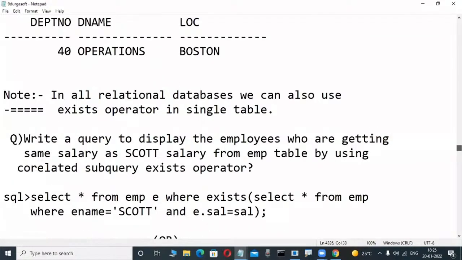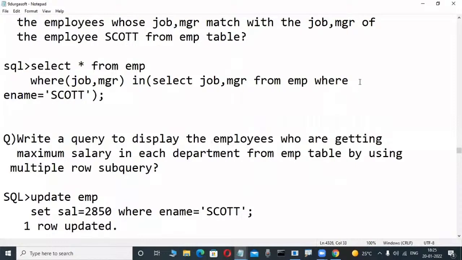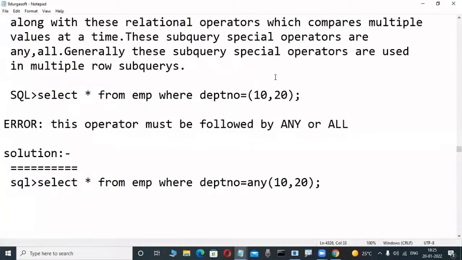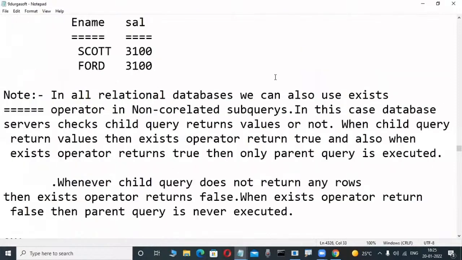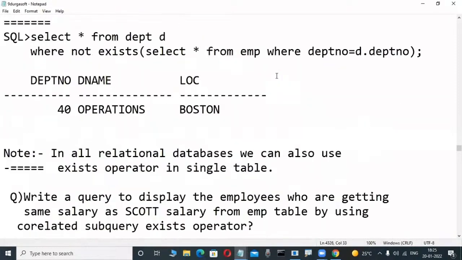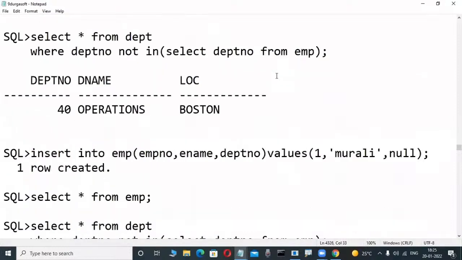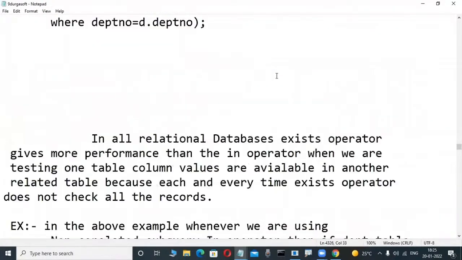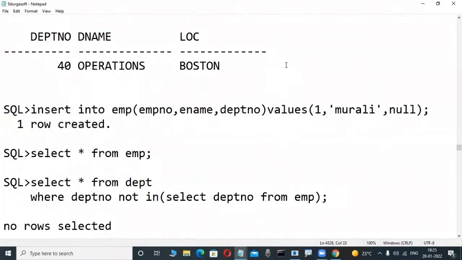Suppose you are attending an interview, and they ask you to display the nth highest salary employee, the second highest salary employee, or to delete duplicate rows. These types of things are there. Those are all the things we are learning about in our course only. Some queries are there. These are all the things we are familiar with.